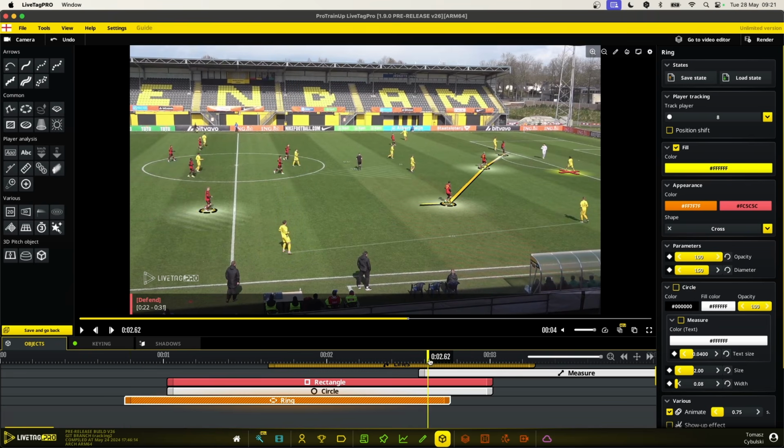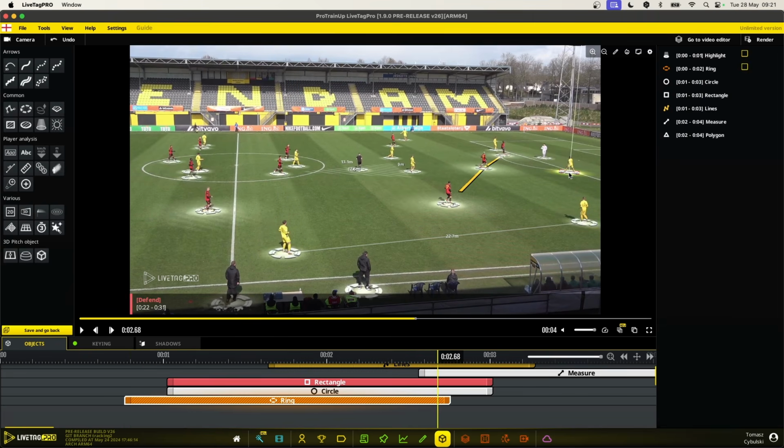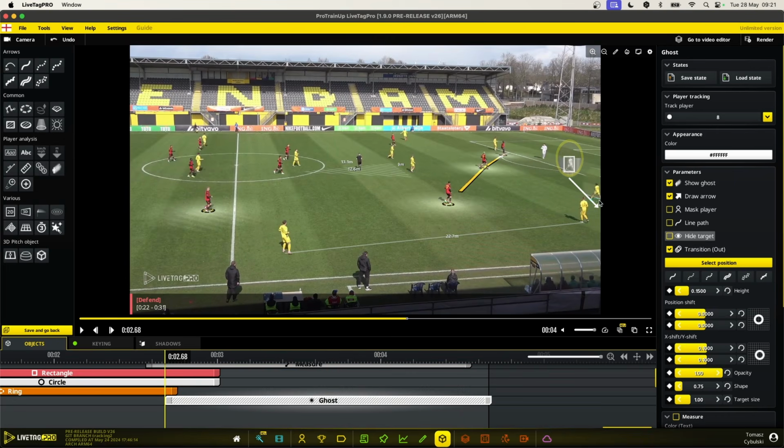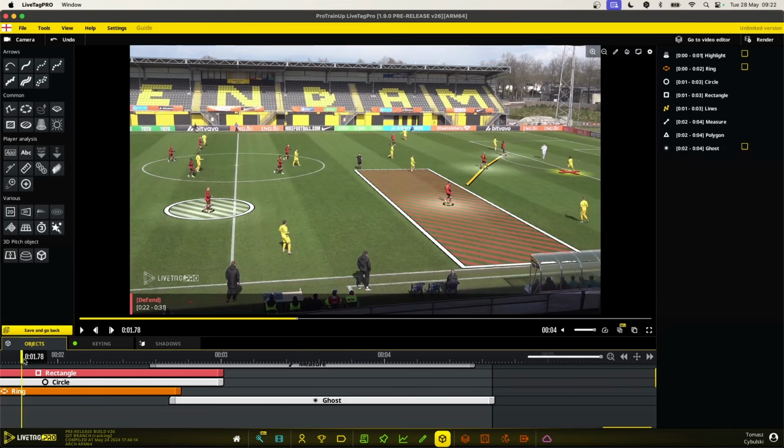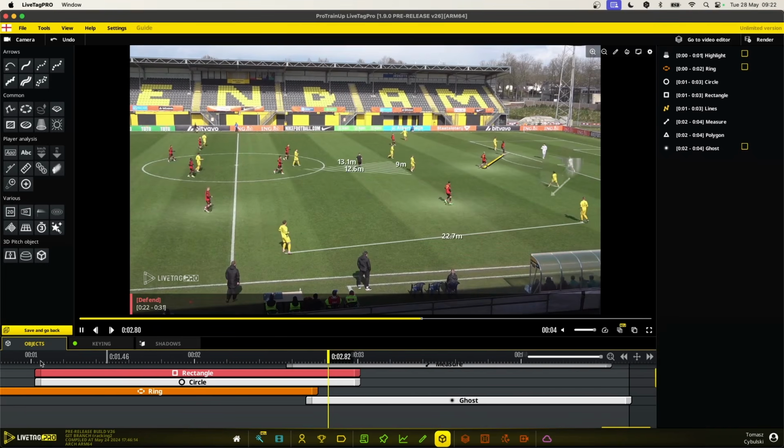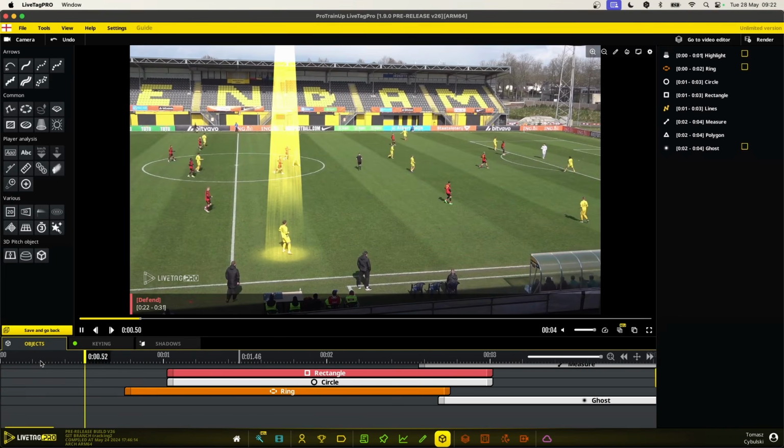And I think we can also combine that effect with the ghost effect. Okay, so I'll take the guy again, select position, and I can move this guy to the right position in this case. So we can show the wrong position, and after that we can move the player to the right one. Okay, and if we are ready, we can click save and go back. But before we go there, one crucial piece of information.